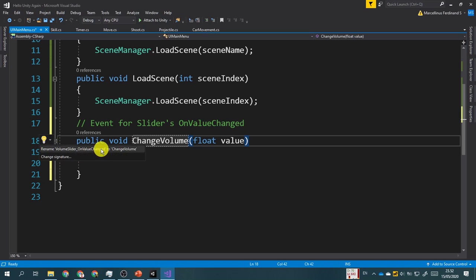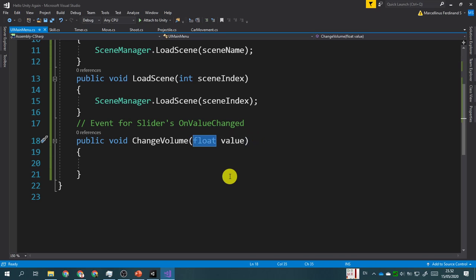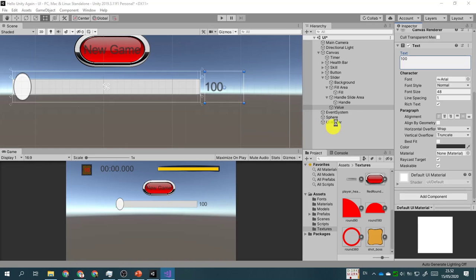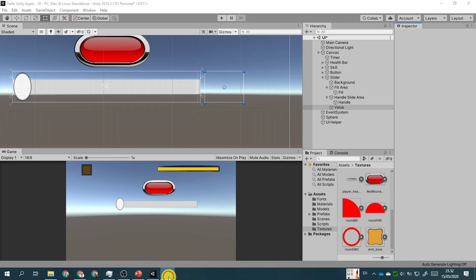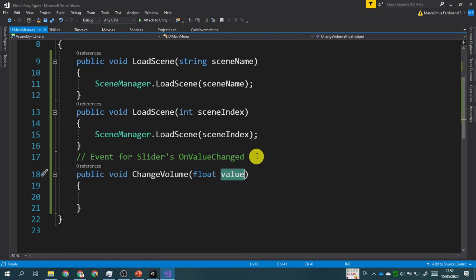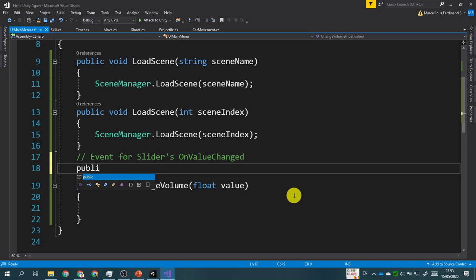I will make sure that my Visual Studio actually recognizes this method, change volume. Remember that the parameter is a float. For the parameter name, you can name it as you wish, but usually I will call it value. Okay, so here I must have a reference to this value text. Sorry, I must open my Visual Studio. Here I want a reference for my text.